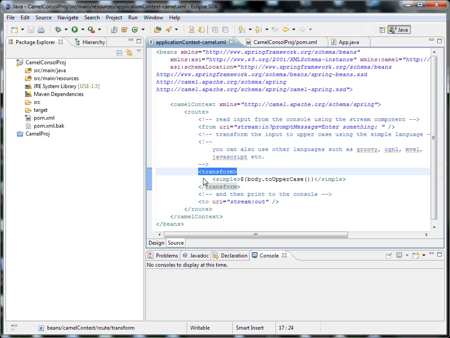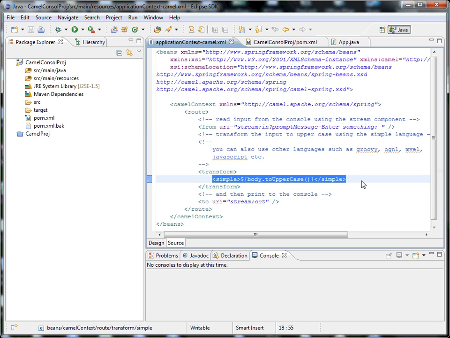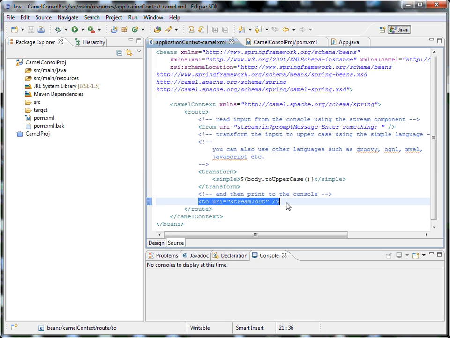In the transformer, the payload will be transformed to uppercase. I just want to show some transformation on top of the input. After transforming the input, we give it directly to stream out, which means it will display in the console after transforming to uppercase. So this is our example, and here we have to keep in mind the stream input, which accepts console input, and stream out, which displays whatever transformation happened on the payload.